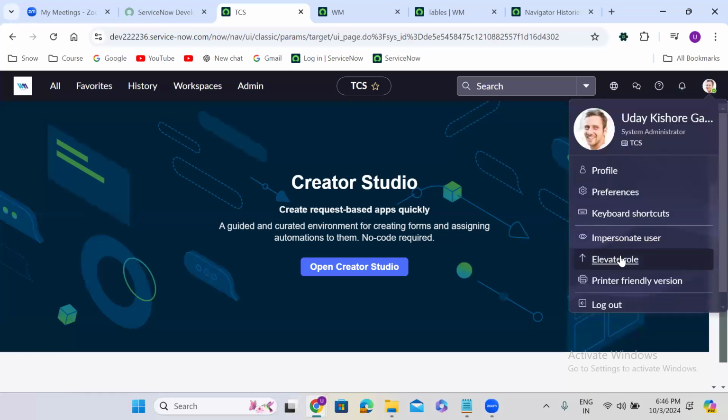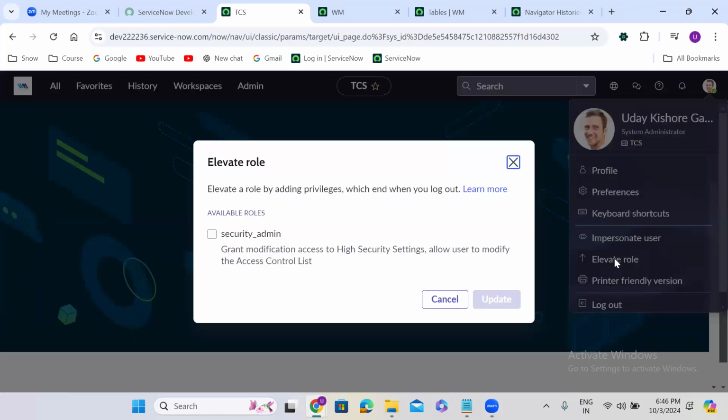And you have elevate role. This elevate role will come under the access controls topic, guys. When we are discussing the access controls topic, I'll be explaining about this elevate role.